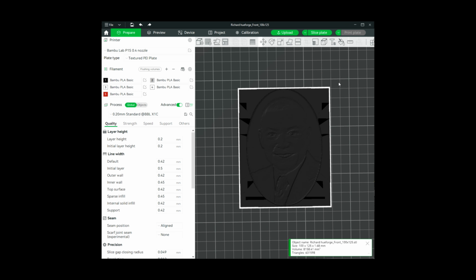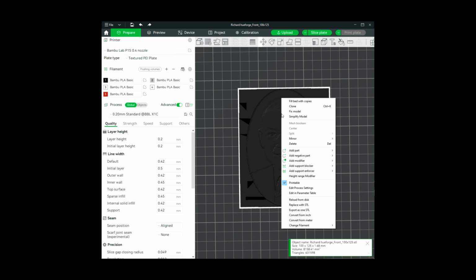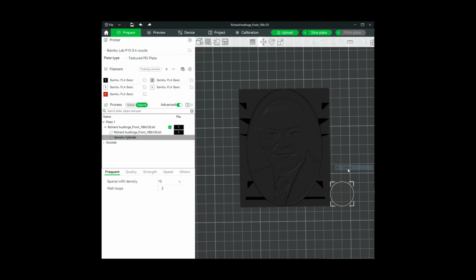Now we want to make this into an ornament, so I'm going to want to place a hole right here. So I'm going to right click on this, I'm going to add a negative part, and then I'm going to add a cylinder. Then I'm going to click and drag it up here, centered about where I'm going to want that hole to be. And I'd say probably about like that would be good.